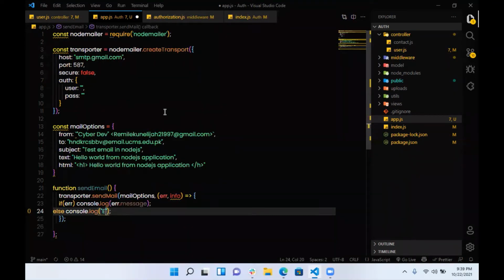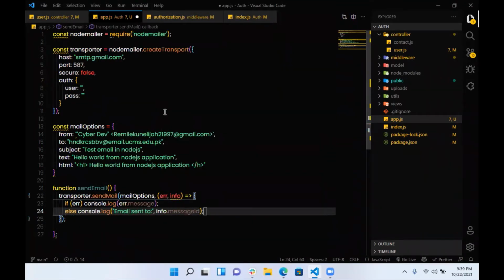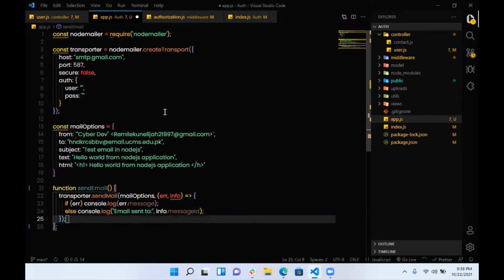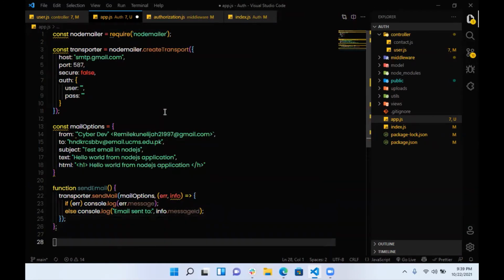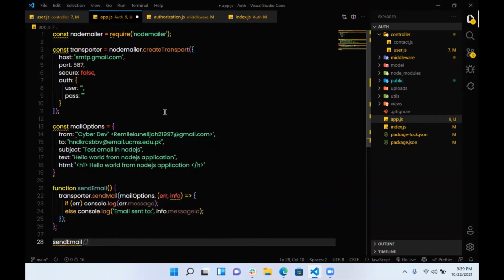I'll just say email sent to. And then the next parameter is going to be info dot, should I say message ID? Yeah, let's try message ID. Okay, so then we call our send mail function. Send mail.